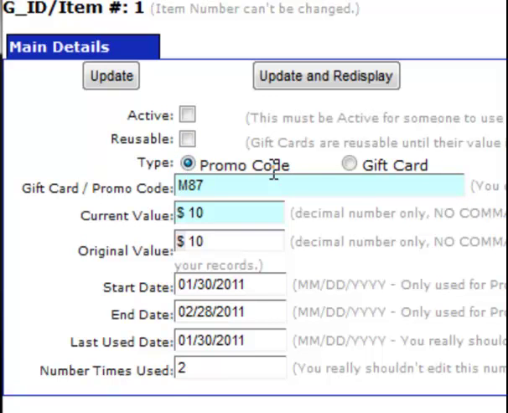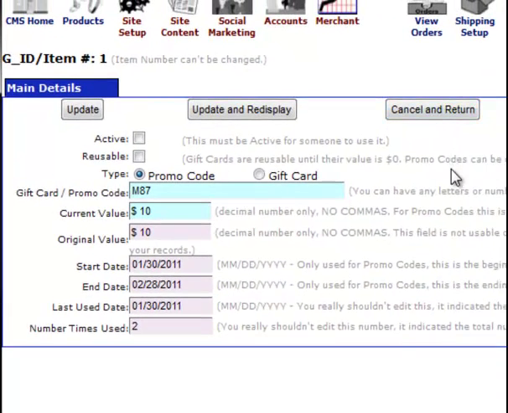You select the type of promo code or gift card, the actual promo code, so in this case it is M87, the value, the original value, which of course the current value and the original value don't make sense unless you are referring to a gift card. You'll see that in a moment. The starting date and the ending date when this promo code is usable, the last time it was used, and the number of times it was used. I'm going to click Cancel and Return to go back to the previous screen.